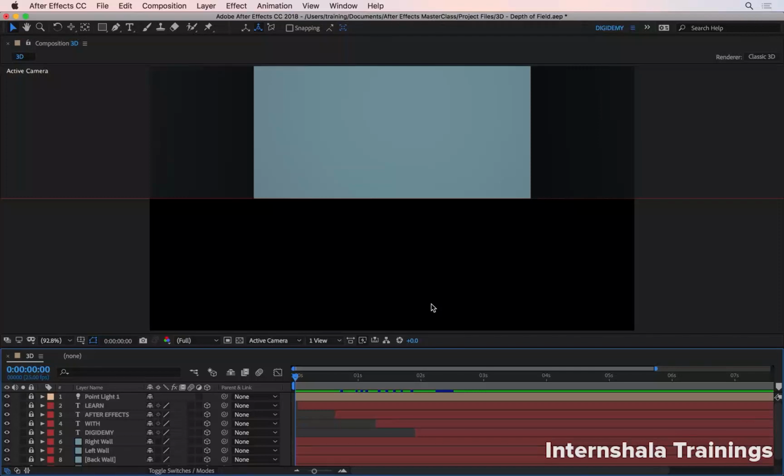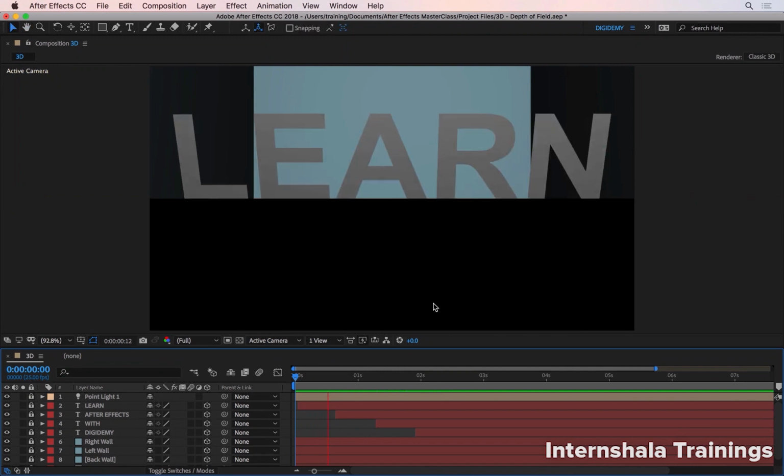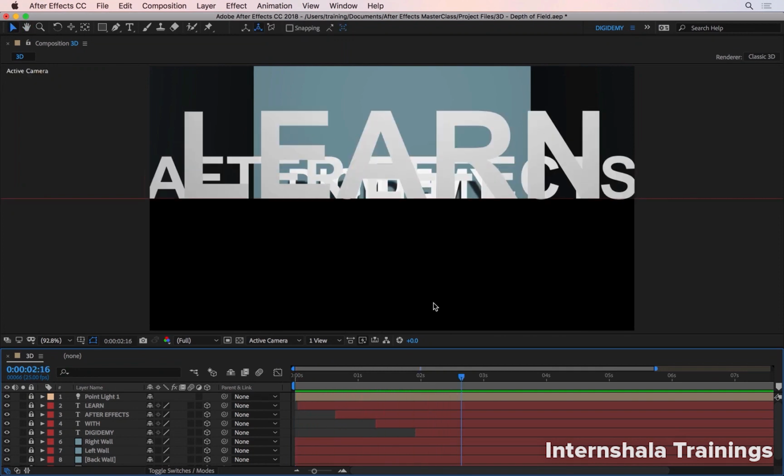The second type of camera in After Effects is called the two-node camera. Let's quickly play this scene to see what we have. So there are no cameras in this scene, so we are just seeing this from the active camera. Let me just go and create a camera quickly.